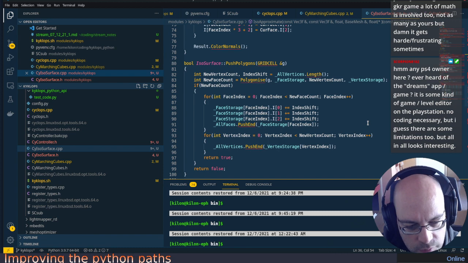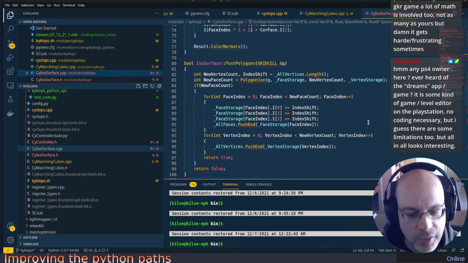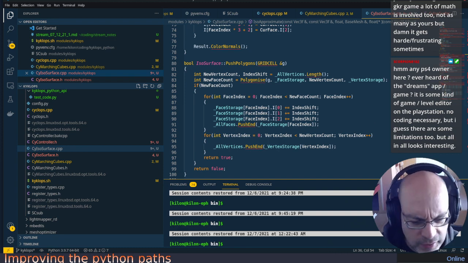A lot of math is involved too. Not as much as yours, but damn, it gets harder, frustrating sometimes. Yeah. I mean, I do like studying the math though, because it allows you to do cool stuff. But yeah, it gets a bit tedious at times.